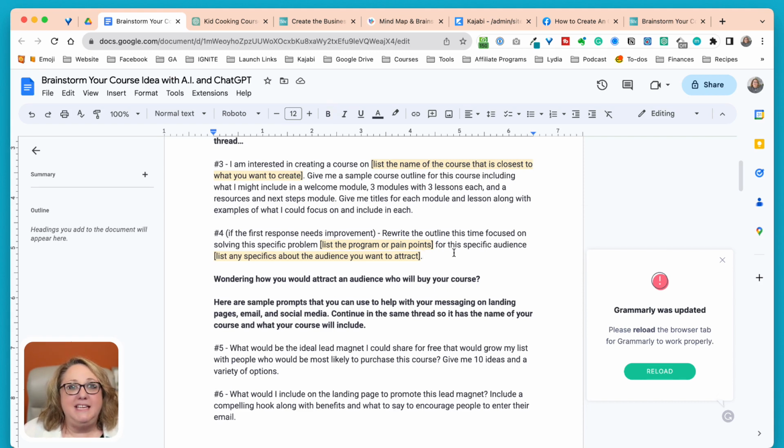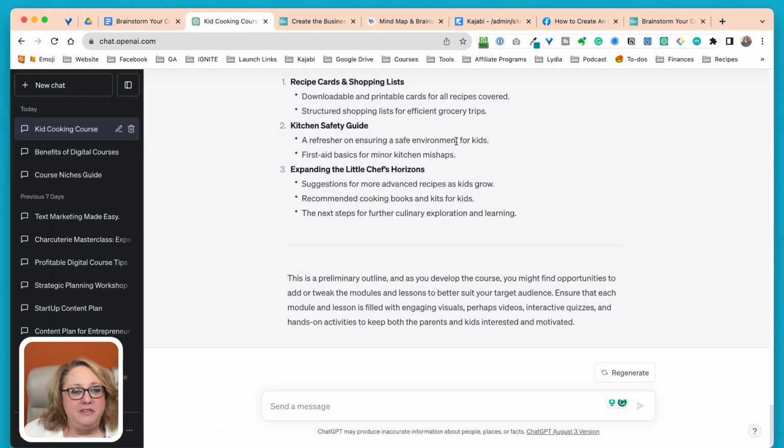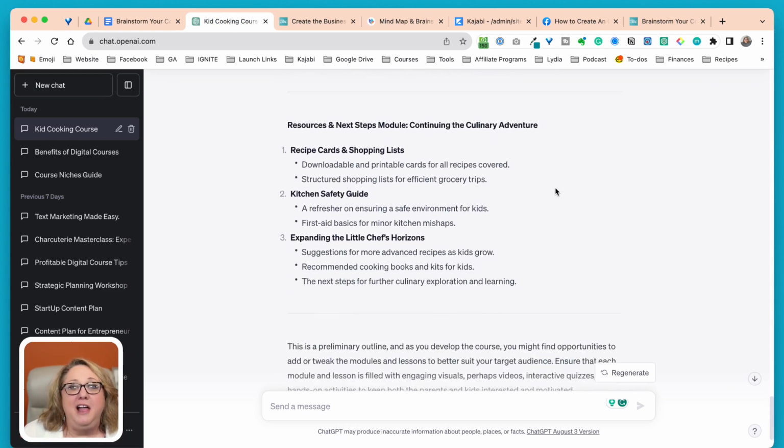So if your niche is related to a certain age group, a certain gender, a certain style of cooking, a certain type of parent, you want to put that information in here, and ChatGPT will now kick out something more refined for you.